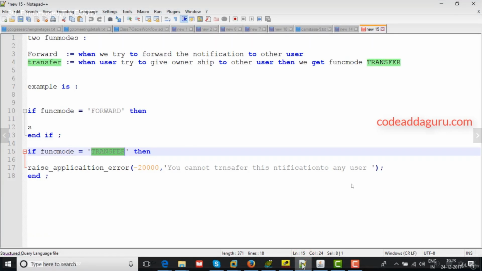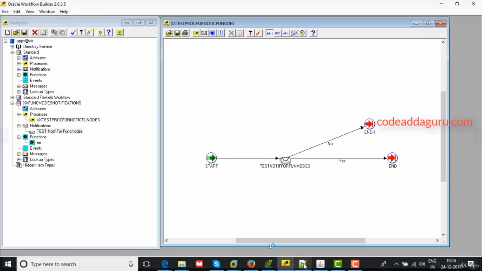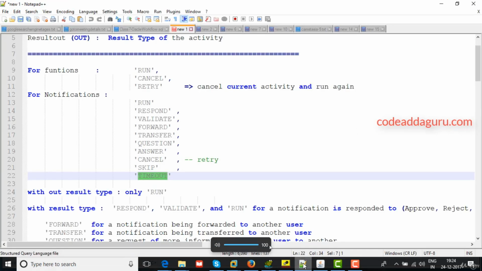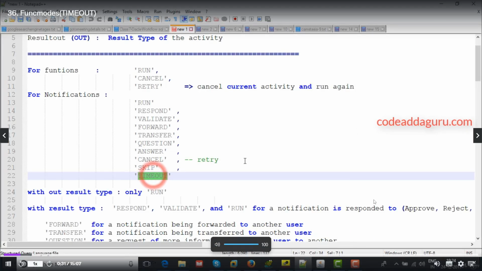Hi friends, in this video we will discuss timeout. Func mode is equal to timeout. So this is the last func mode in the func mode topic. What do you mean by timeout?